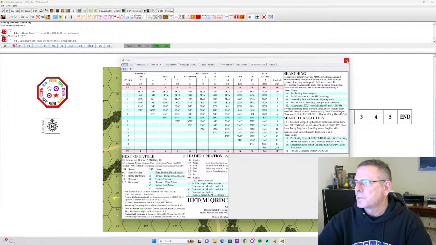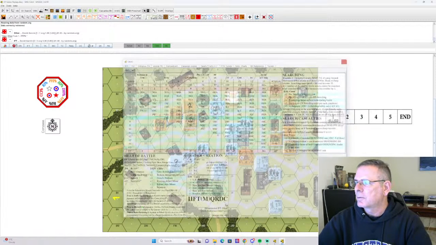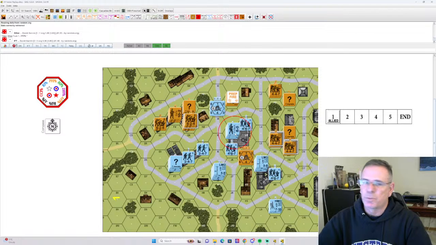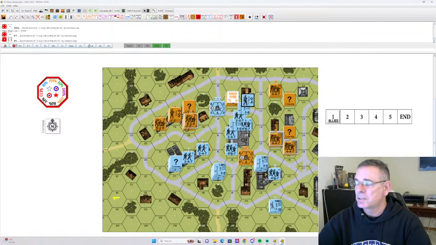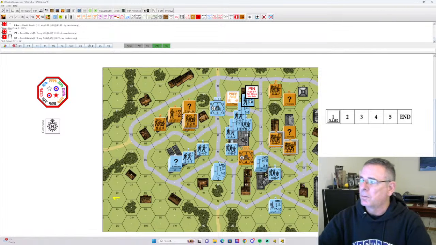Alright, so we know it's a +1 morale check. We know the leaders have to go first. Sorry, single man counters have to go first. Morale check. Roll 2 dice, add 1. 7 + 1 is 8. He pins. So I'll mark him pinned.